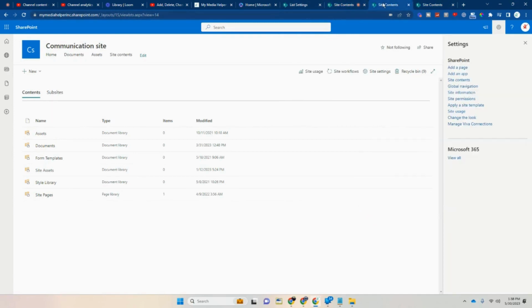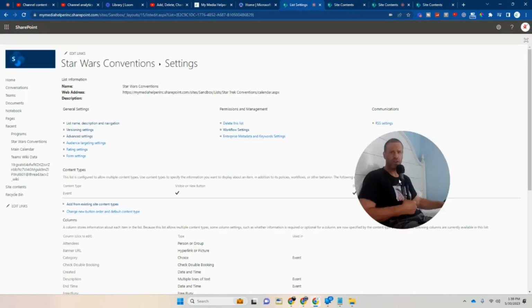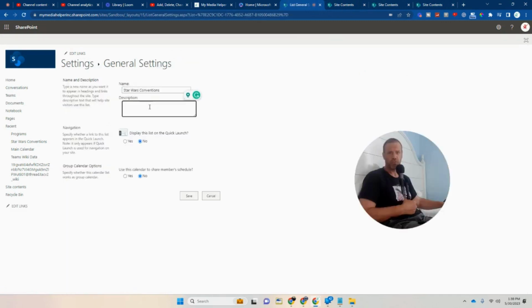Two ways to delete a calendar and how to rename it, and then you can put a description in there if you want. These are both kind of self-explanatory.